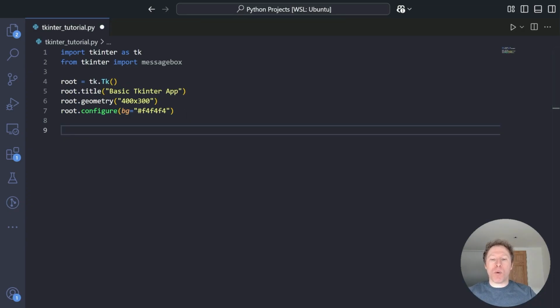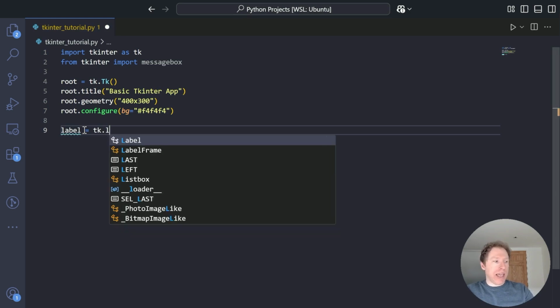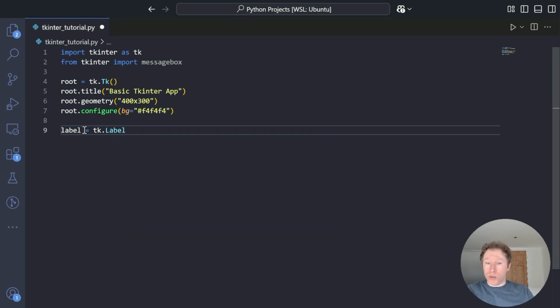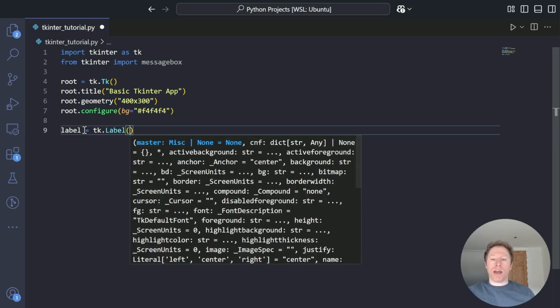All right, now what we're going to do is add some widgets to our app. And we're going to start with a label. Widgets, in my opinion, are the building blocks of your GUI, and you've got to use these within any Tkinter app, of course. Let's begin with a label. So I'm going to create a new variable called label. I'm going to make this a tk.Label object, and then we've got a bunch of attributes that we're going to set here.